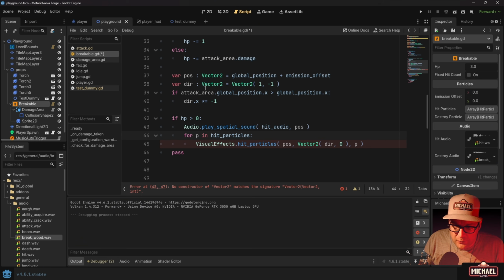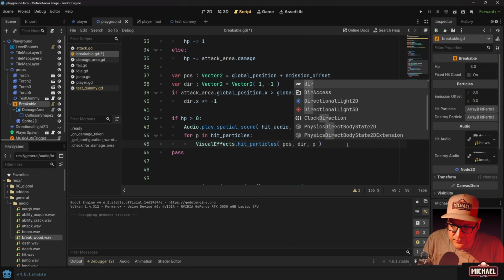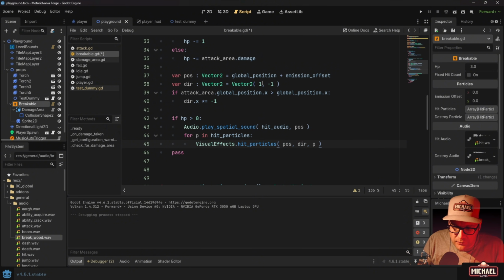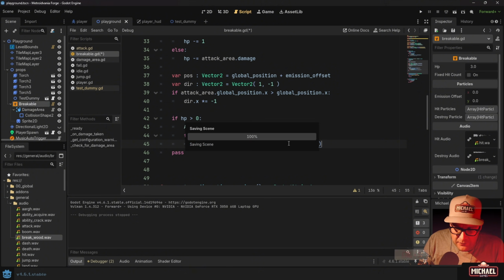This direction here, we're actually calculating it as a vector2 in this case. So yeah, we'll just pass that in as a direction. Okay. We could have done this, I guess, over in the test dummy. Okay, there we go. So when we hit it, that's what we need to do.